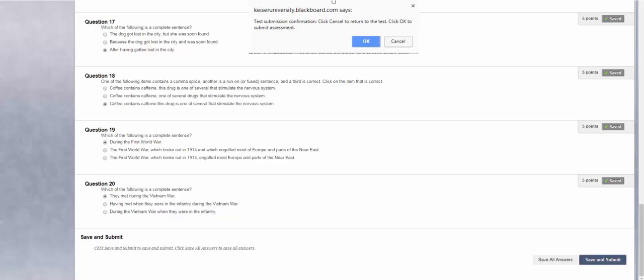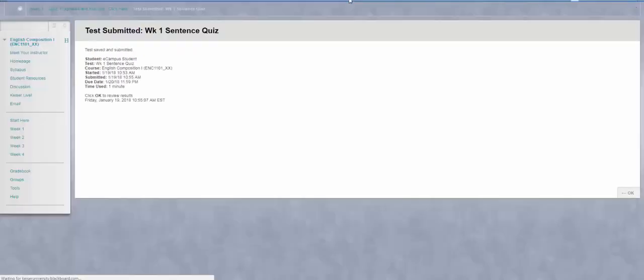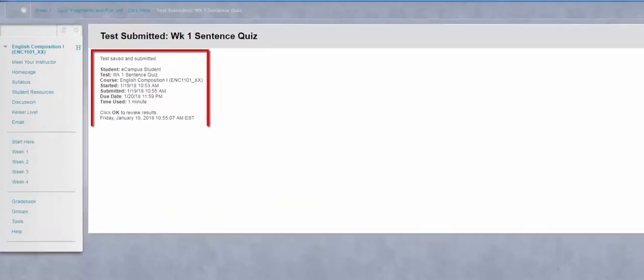Once we do that, we get a dialog box here that says you're about to submit. Please confirm. Click OK to submit assessment. At this point, we just click the OK button, and it brings us to an information screen here. It gives us a little bit of information.